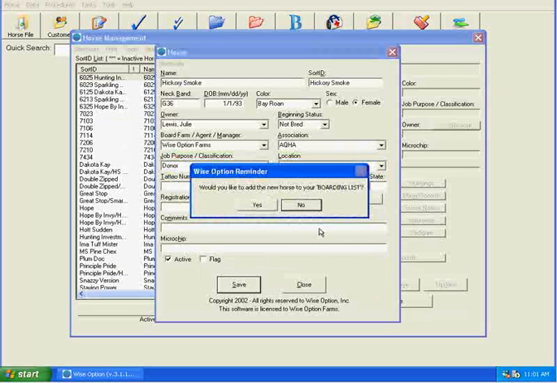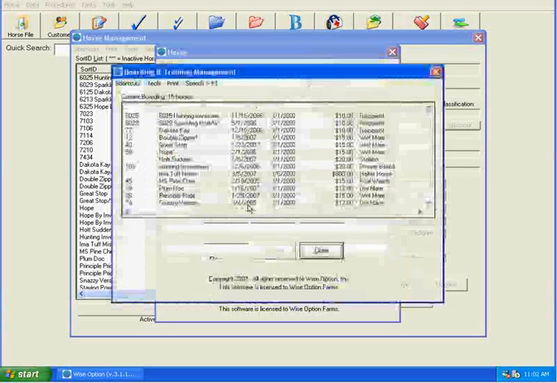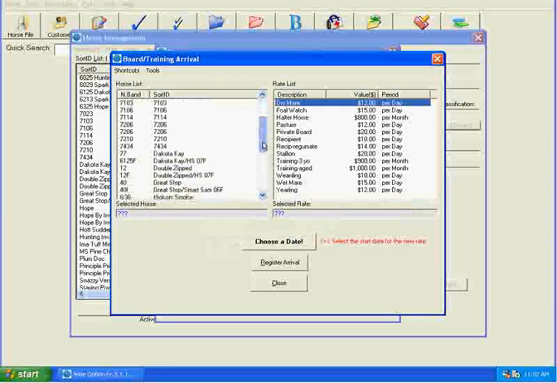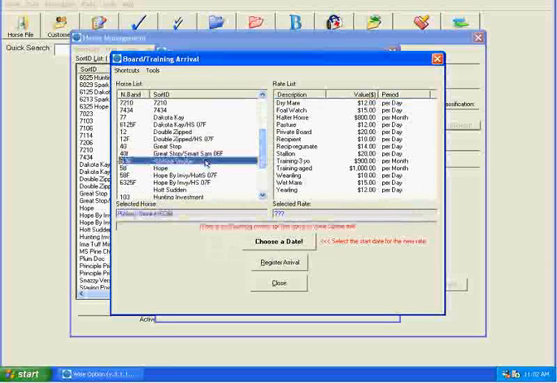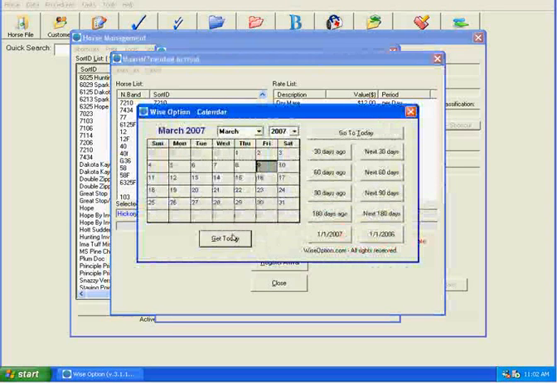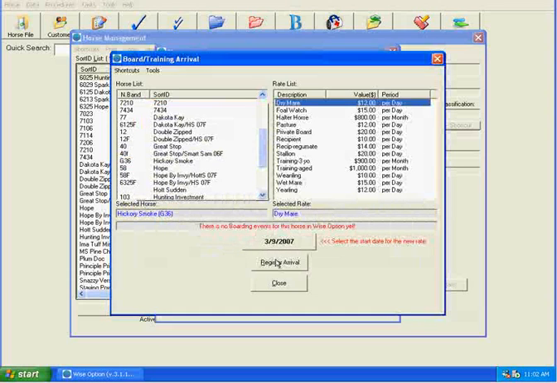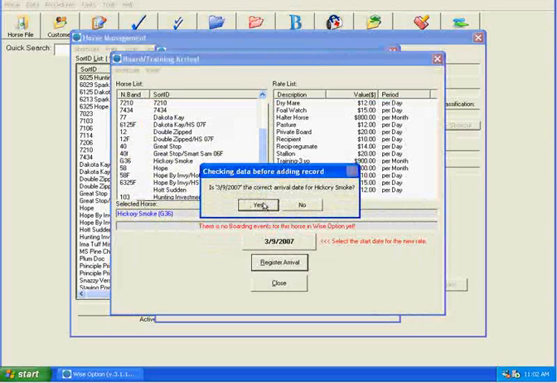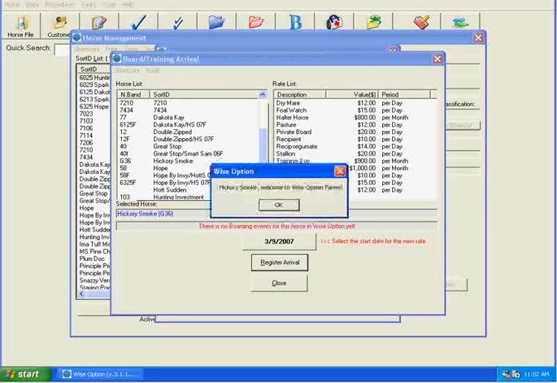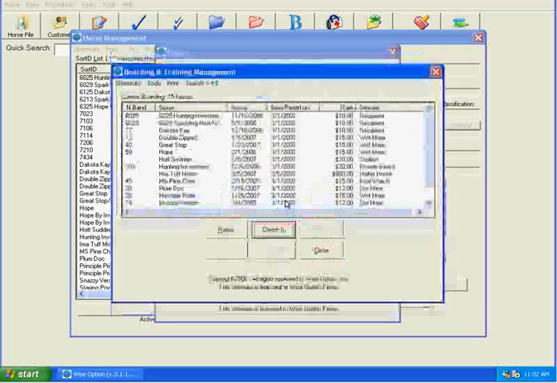My next question is adding her to the board list. I'll go ahead and add her. We're going to check in, and I'll find her in my list. Hickory Smoke. She is going to be on, let's see, she's going to be on dry mare board. We'll pick a date. Today is fine. And I'm going to register her arrival. Yes, today is the correct date. I'm not going to add comments at this time. And she's been added to the board rate.